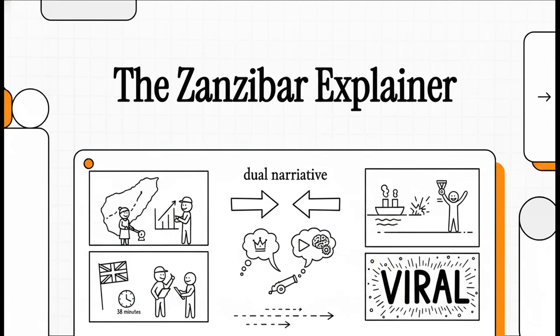All right, let's just dive right into this explainer. We're skipping all that slow meta commentary today and jumping straight into the action, because we've got a seriously fascinating dual narrative to unpack. We're going to explore the absolute shortest war in human history, and at the exact same time, we're going to break down how you'd actually animate this story into a viral, highly retained explainer.